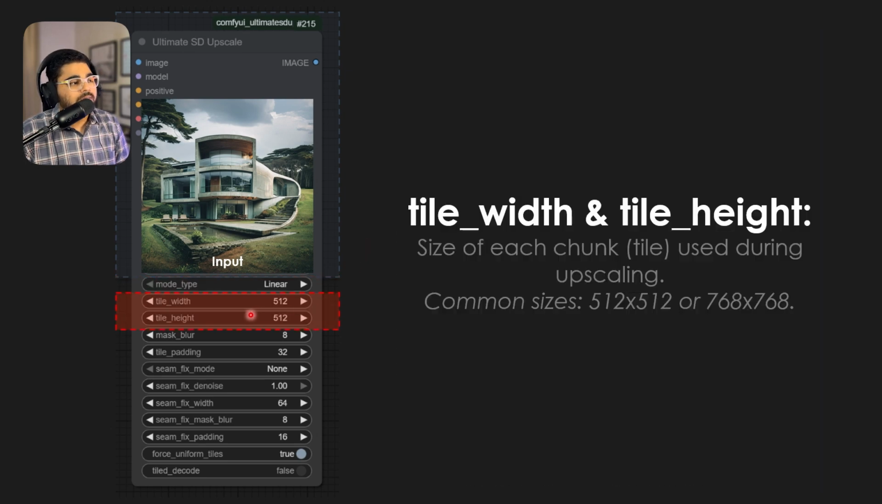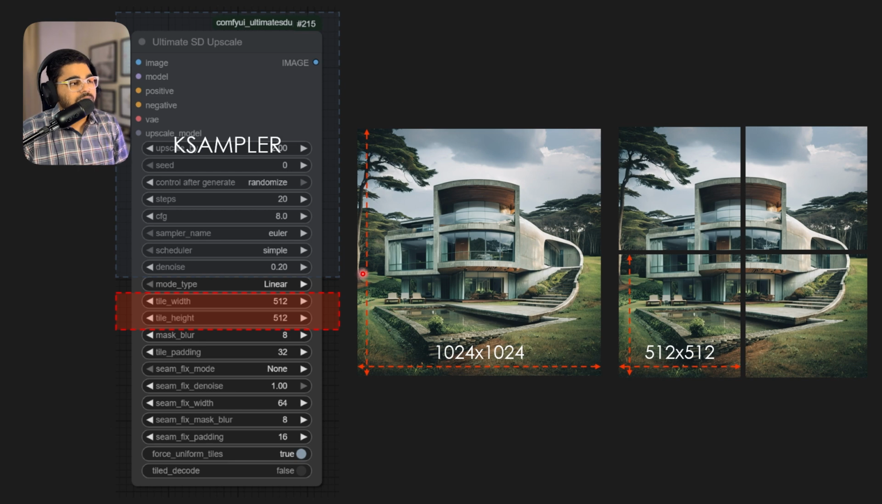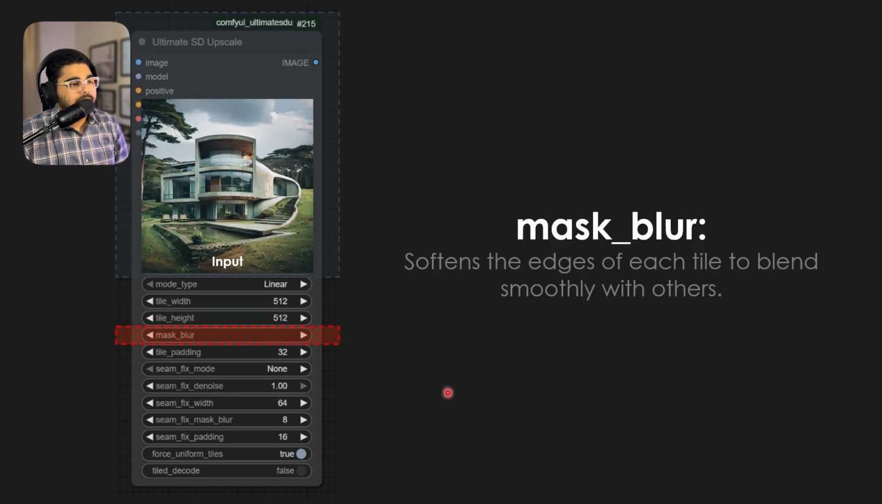Then the next 2 parameters are the width and the height of the tile that you want. The common sizes include 512 by 512, 768, or 1024, depending on the checkpoint model. So if you are using SD, don't go below that, because the model is not trained on images below this particular resolution. You can manually adjust this to whatever size you want. For instance, let's say you have an image of 1024 by 1024. If you make the tile 512 by 512, you will get 4 parts. Then the next one is something called mask blur, which basically means you have those seams, right?